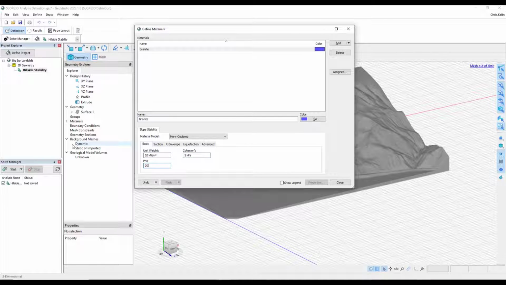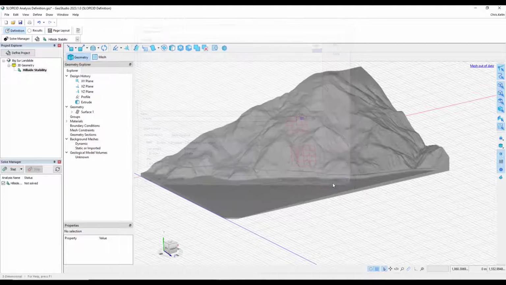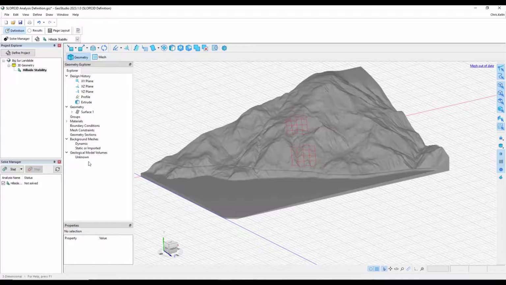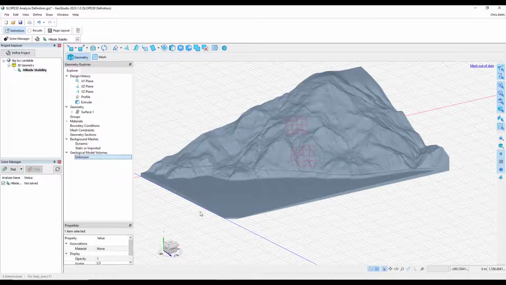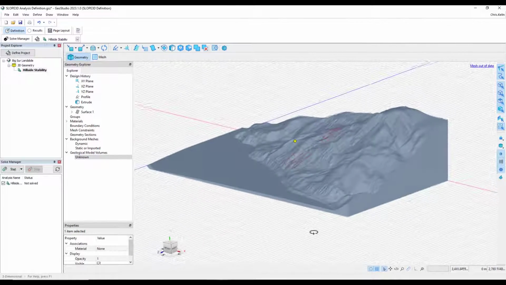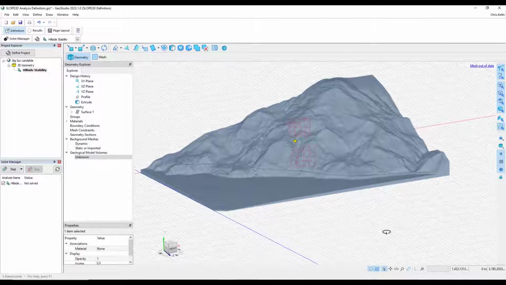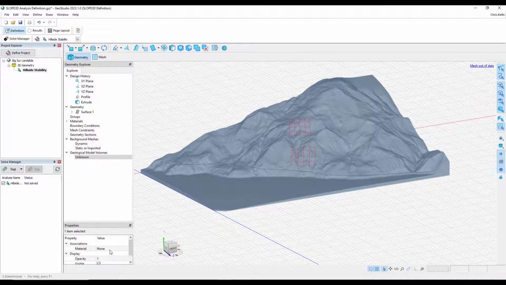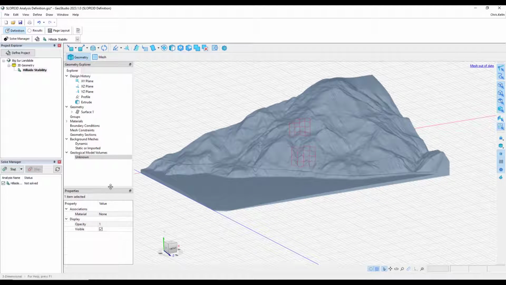Nearly all the material models available in a 2D analysis are available in 3D. With that done, I will select the geological model volume to which I want to apply the material, and down in the property sheet, I will select under the associations dropdown the correct material for this volume.